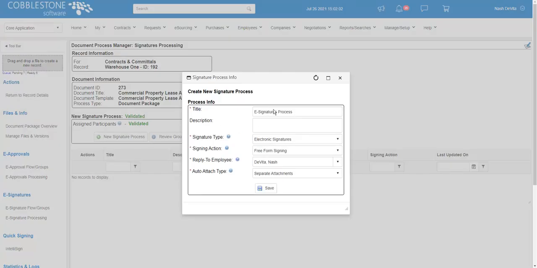The New Signature Process pop-up displays. I'm okay with the title and description, but I do want to open the signature type list. We have two options available. Electronic signature is to process the signatures via the collaboration portal. Wet signature is for sending the document outside the application and moving it forward once received signed. We'll select electronic signature.